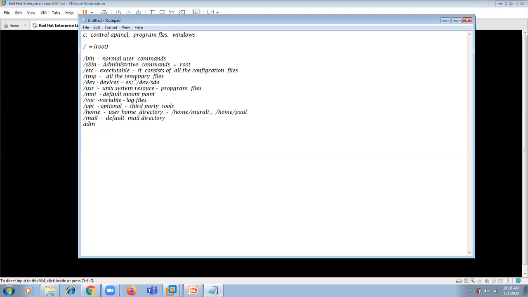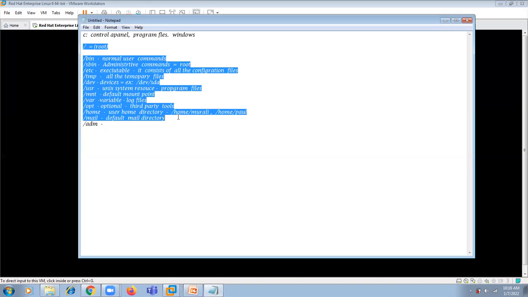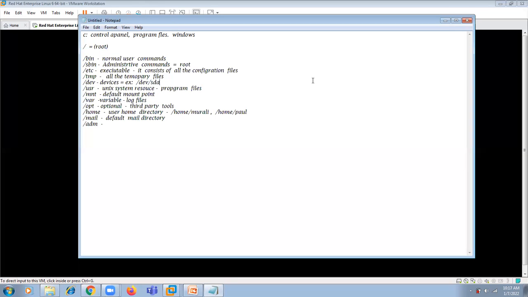As well as we have /adm, a temporary folder which is required for administrative configurations and so on. We'll come to know about this /adm in brief in future. If you try to put some pressure on it, it will be a bouncer for you for now. So for now, just remember these things which are very important.